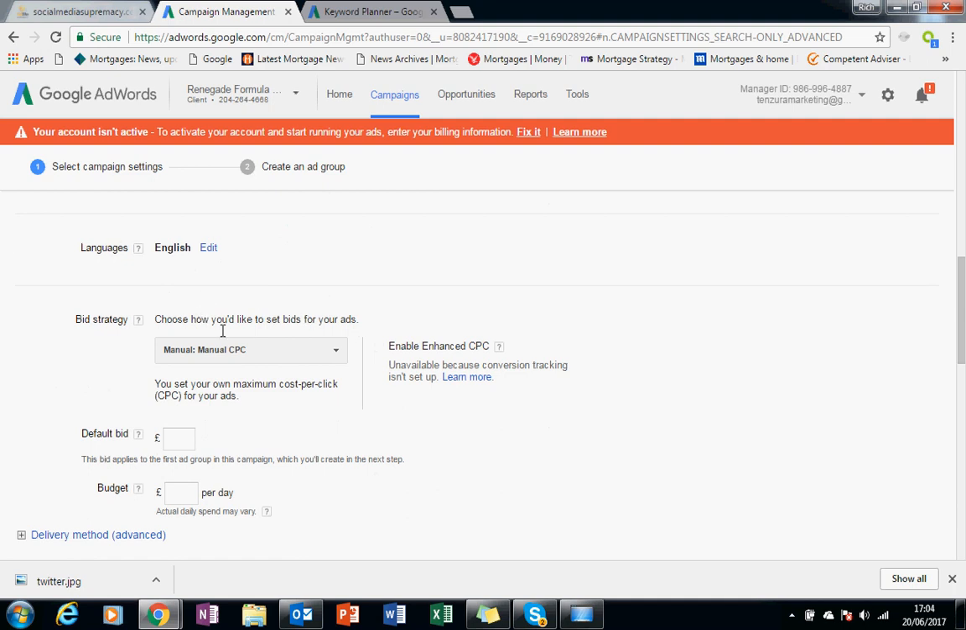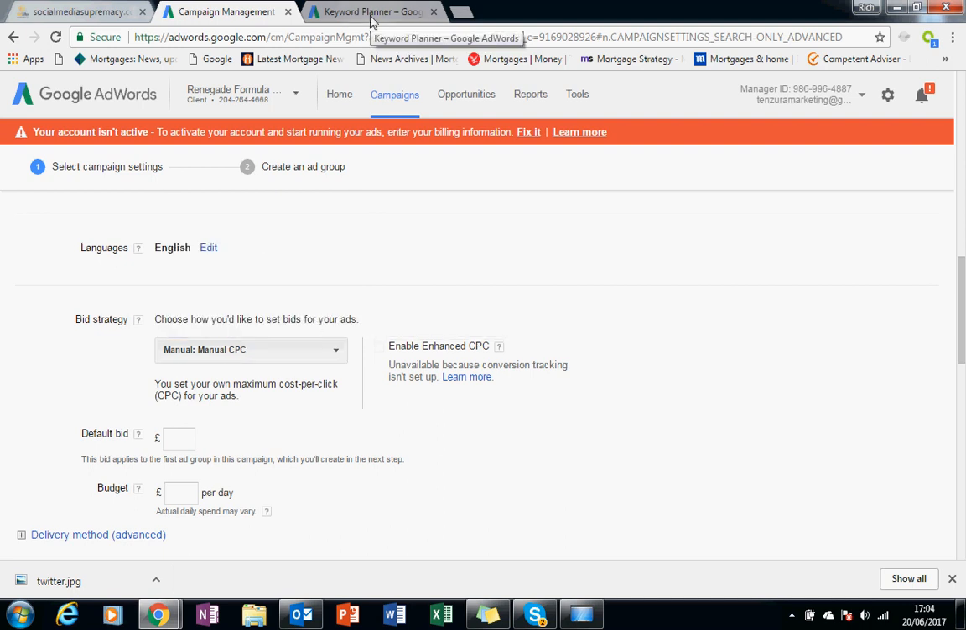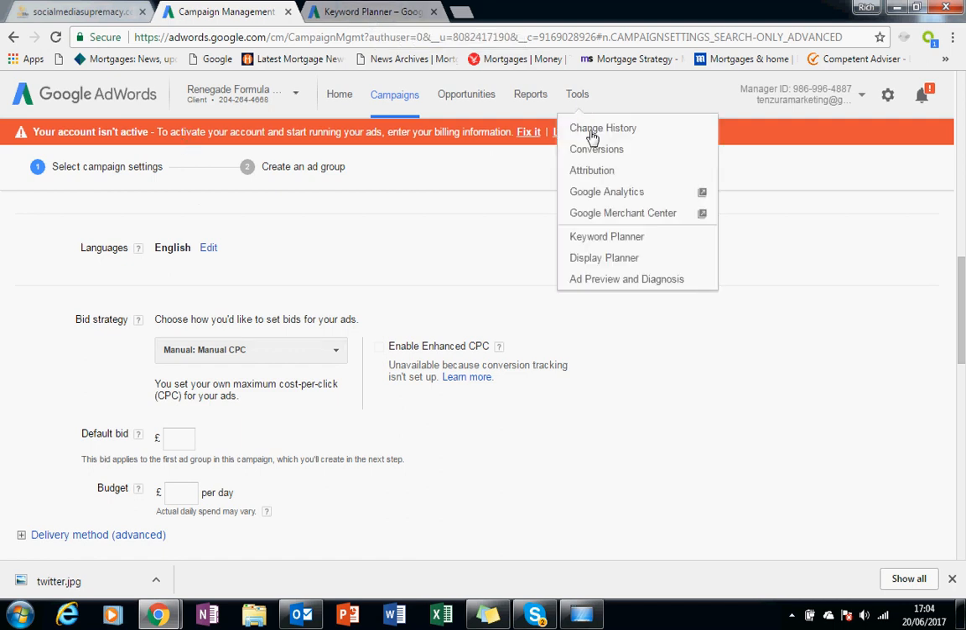Now this is where we're going to look at our bid strategy. So manual cost per click. This is where you are going to set your own cost for maximum clicks. So we are going to go to our keyword planner. If you want to go to it from the dashboard, all you do is click tools and you'll get it there, keyword planner.